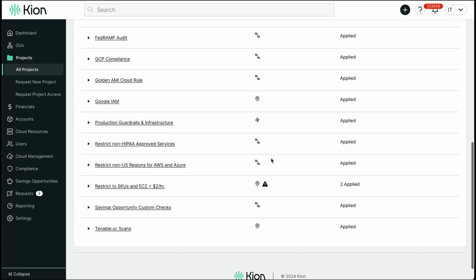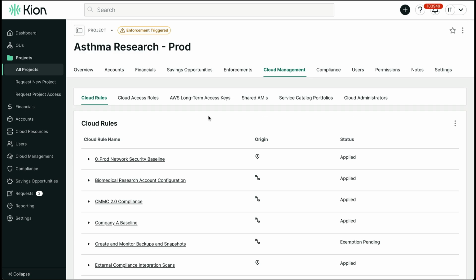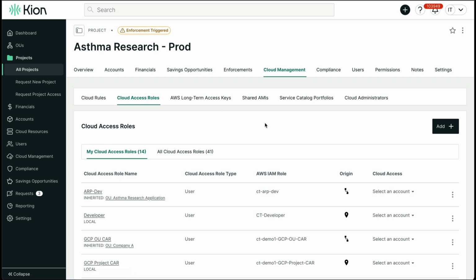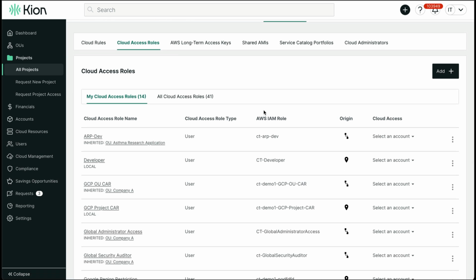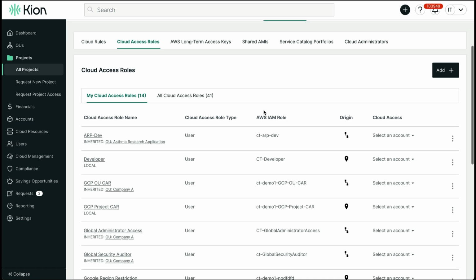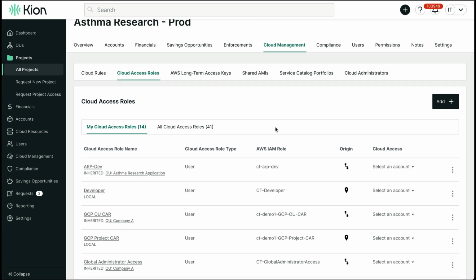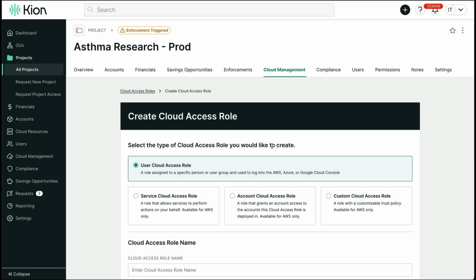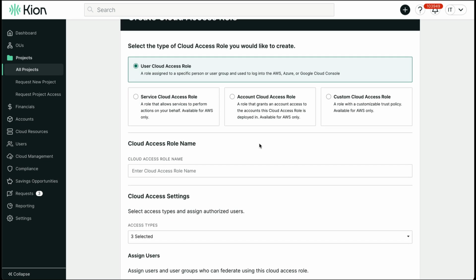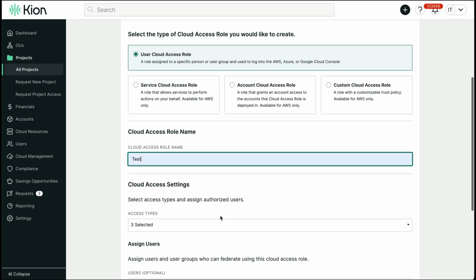In addition to that, we provide the ability to define granular permissions for users within Kion itself, and also as they federate into the native consoles through the use of cloud access roles. Cloud access roles can be inherited from higher level OUs or be defined locally within the projects. There are several options for cloud access roles, including user, service, account, and custom policy-based roles. Access types can also be specified, such as web console, short-term or long-term access keys.